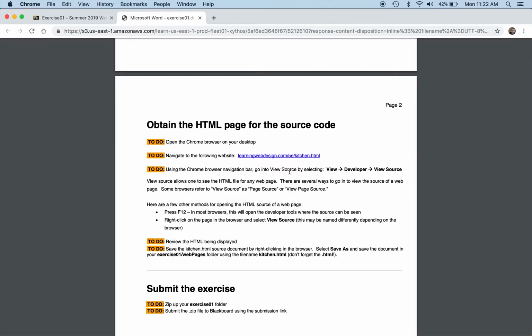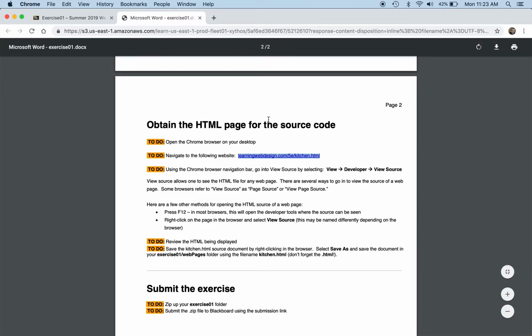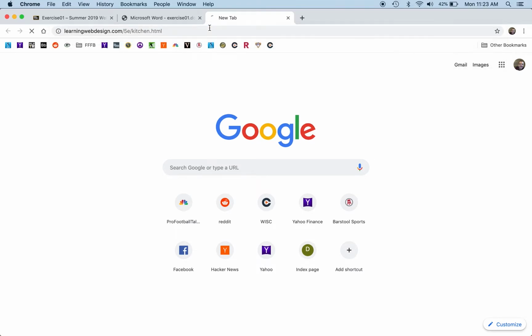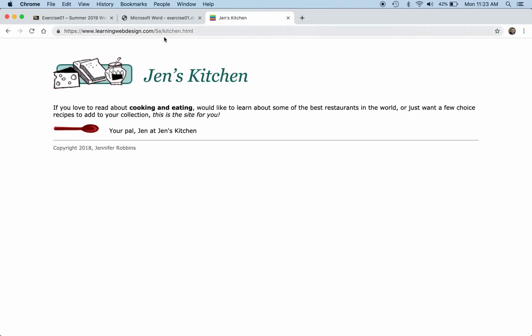It's really asking us, can we copy that web page from that existing site? So it says we're going to navigate out to this learningwebdesign.com/5e/kitchen.html file. So I'm going to go ahead and copy that URL, and I'm going to bring it over to a new tab, and I'm going to paste it in. Okay, so this is my web page that I want to recreate. Okay, this is the book's website.